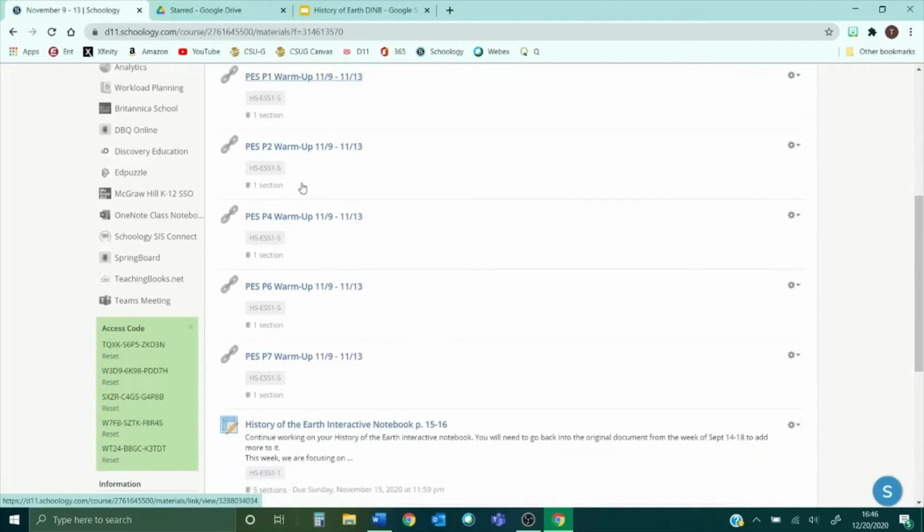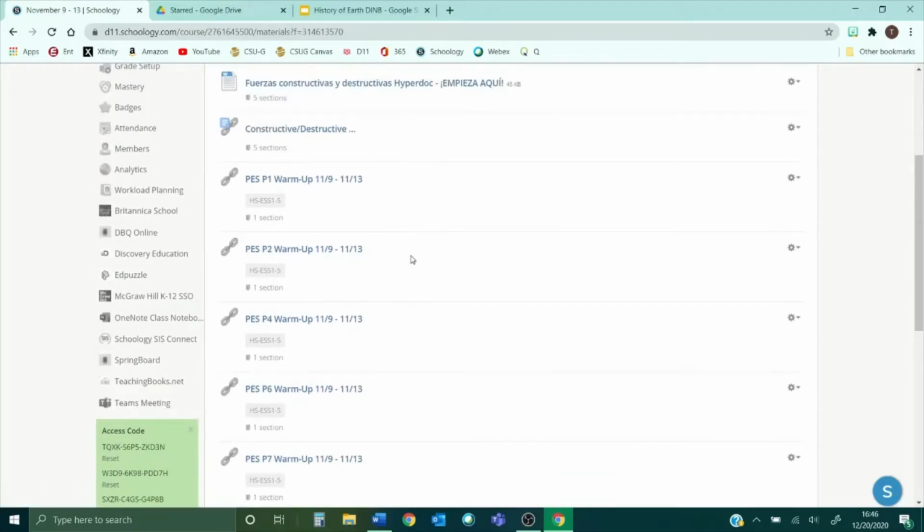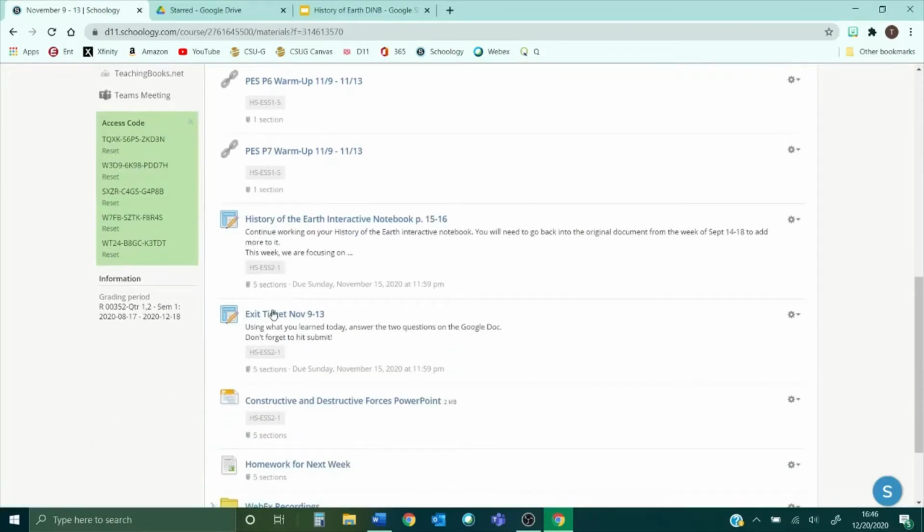So the more explicit you can be about what you want your students to do, the easier it will be for them. So they know that this is physical earth and space science. They know that this is a period 1 warm up, and they know that it is for this date. So like they know that this is the exit ticket, and I should even really take it a step further and make sure I label that this is for physical earth and space science. This is our assignment for this week.